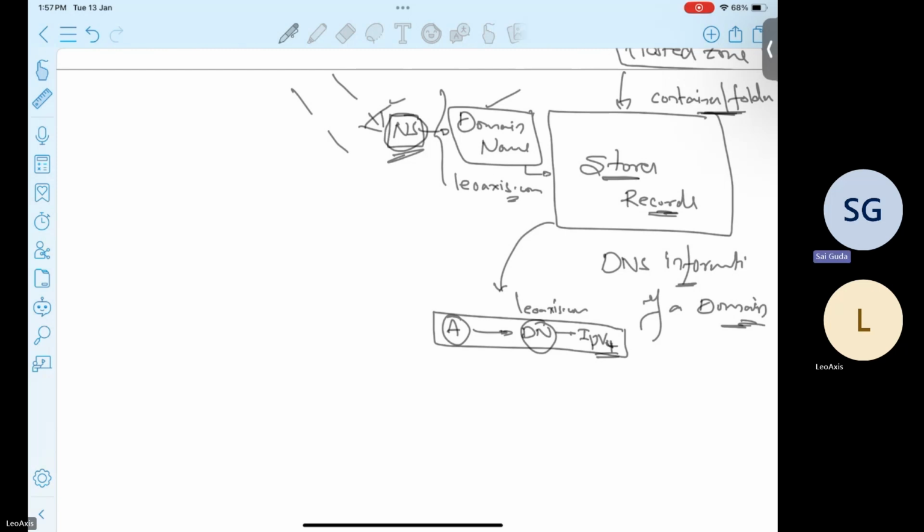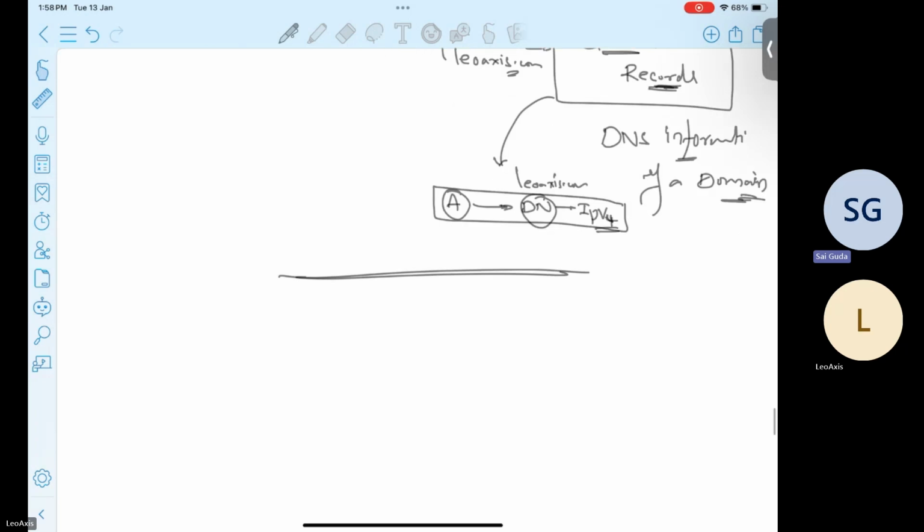So here we have the types of records again. Here we are storing the information, and we have many types, because we are not going to store only a particular or a single format of information. So that is where we have the types of records. Now we'll try to understand the hosted zone types and the record types. First, we'll see the hosted zone types.